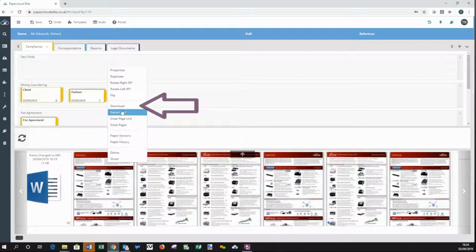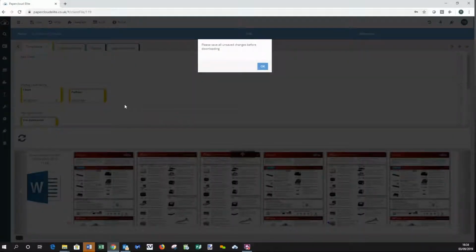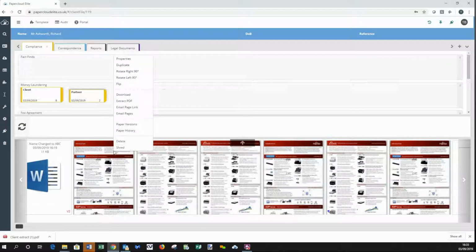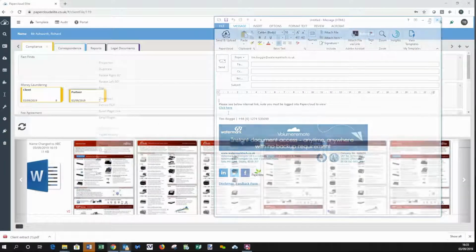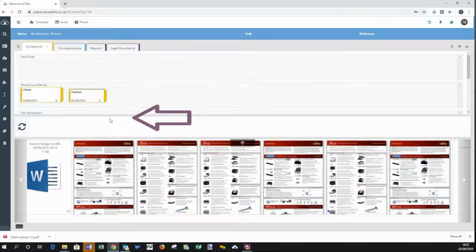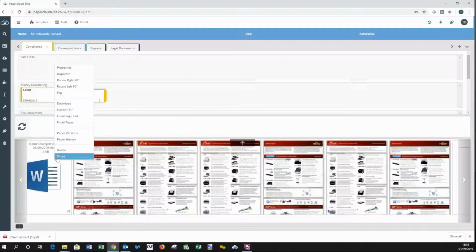Download makes a local copy of the page on your computer. Extract PDF creates a PDF version of image documents and downloads them onto your computer. Email Page Link creates a secure link to the document and puts it into an email. You can send this to a colleague, and if they have a Papercloud account, they'll be able to use the link to open the document. Email Page will attach a copy of the document to an email.